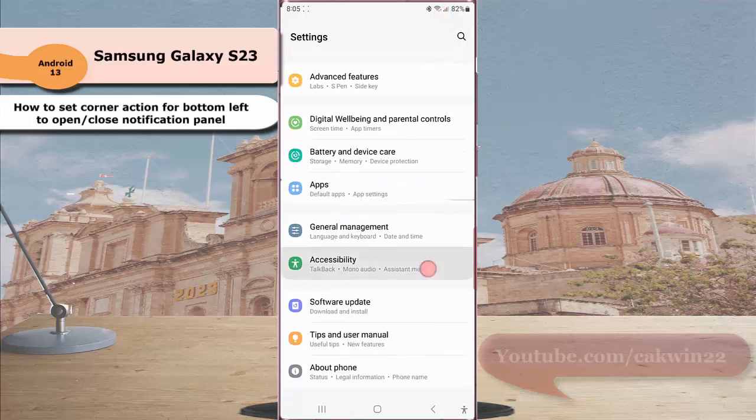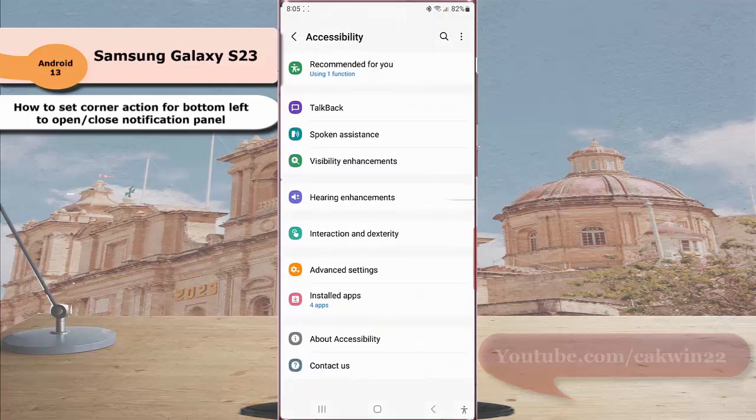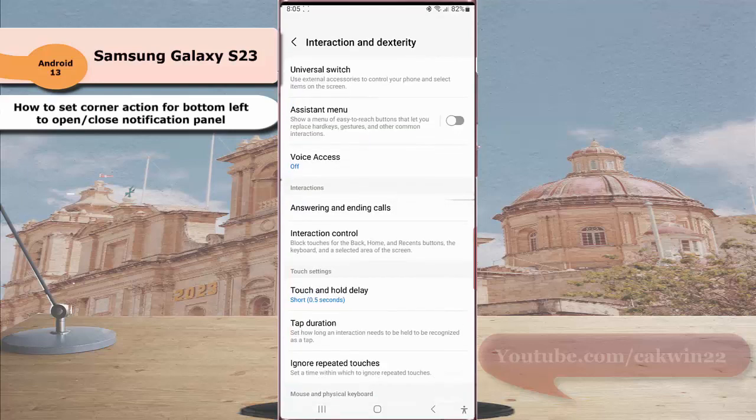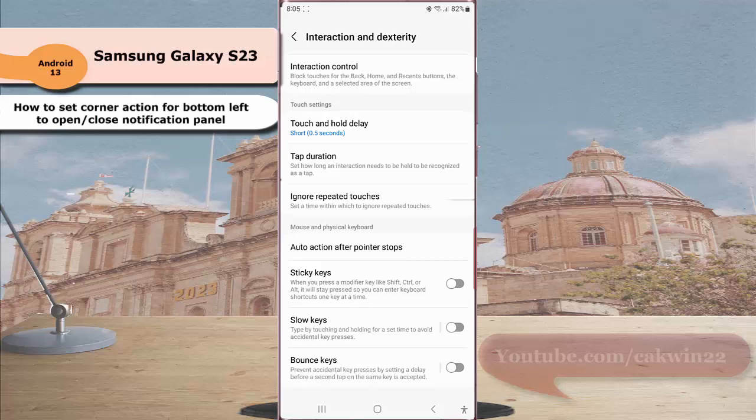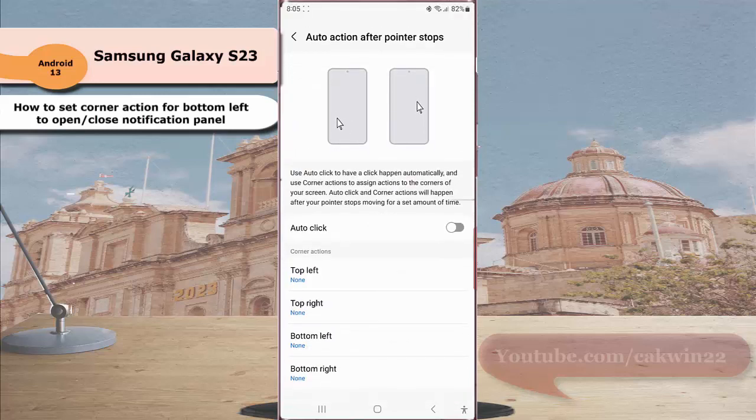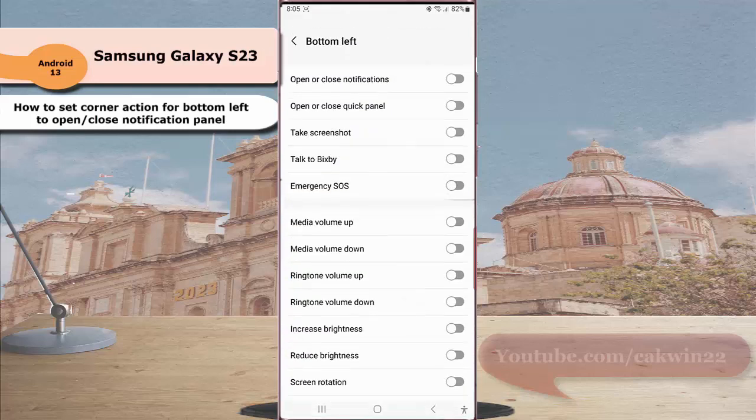Tap accessibility and then tap interaction and dexterity. Scroll down the screen. Under mouse and physical keyboard section, tap auto action after pointer stop. Under corner action section, tap bottom left.